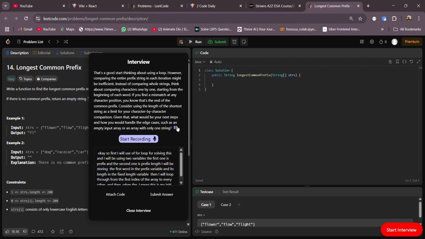That's a good start thinking about using a loop. However, comparing the entire prefix string in each iteration might be inefficient. Instead of comparing whole strings, think about comparing characters one by one, starting from the beginning of each word. If you find a mismatch at any character position, you know that's the end of the common prefix. Consider using the length of the shortest string as a limit for your character by character comparison.